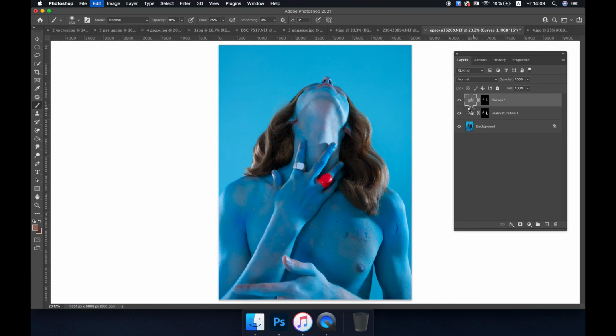I press Command C and Command V, and now we have a new curves layer with the color already configured. But the mask is also copied, and we see this red shade somewhere on the body. I will paint it completely black to remove it. Now the mask is completely black and we don't see any changes. We take a 100% white brush and draw the hair.